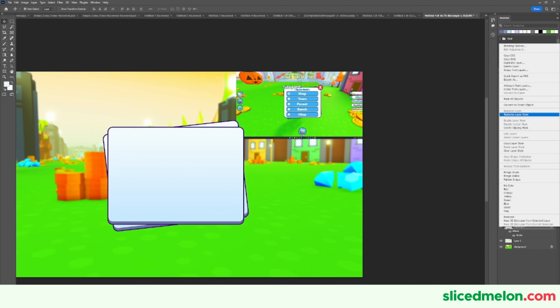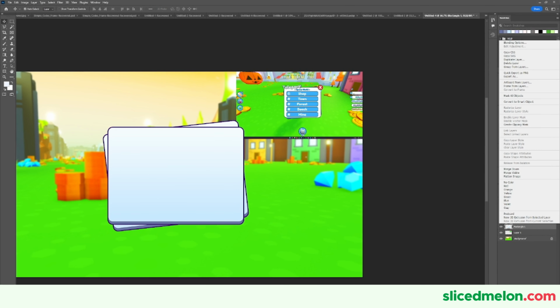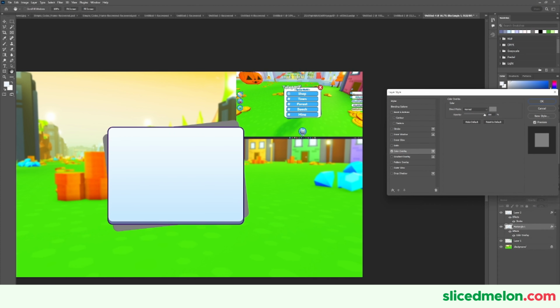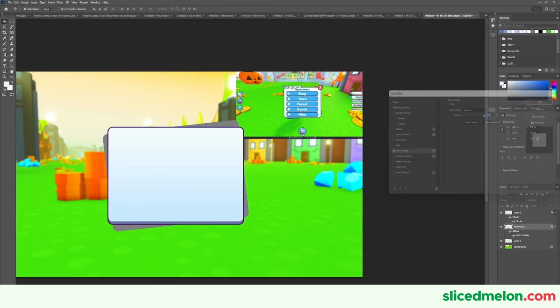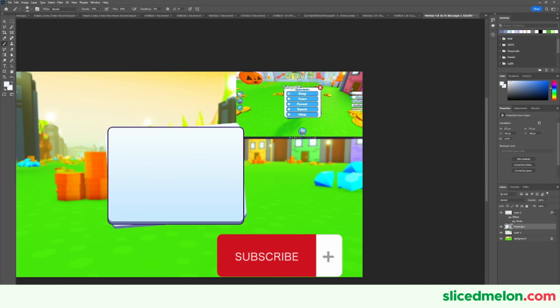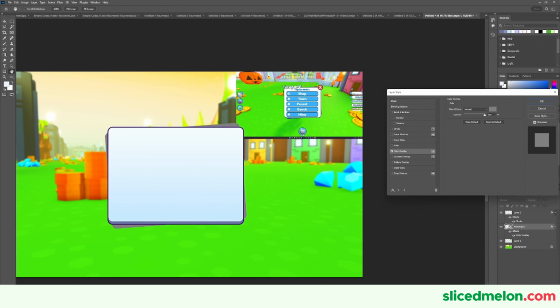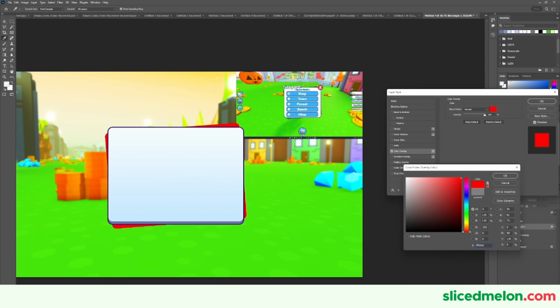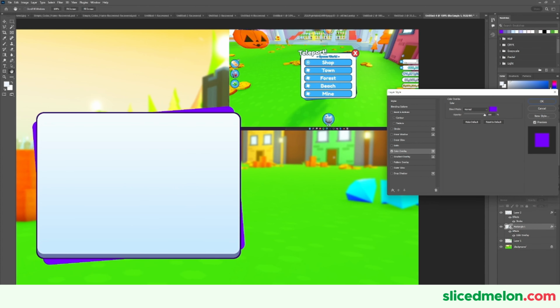I'm gonna add a backplate because the backplate is iconic. Let's be honest, Pet Simulator X's UI would not be Pet Simulator X's UI without the backplate on it. Okay, the backplate is gonna be blue still, I think. Maybe like a bit more purple than it was. Okay.